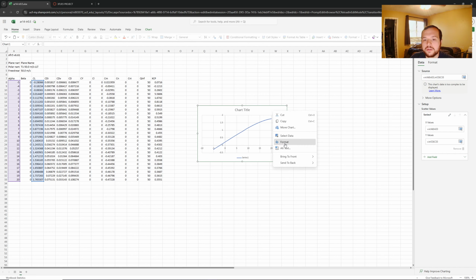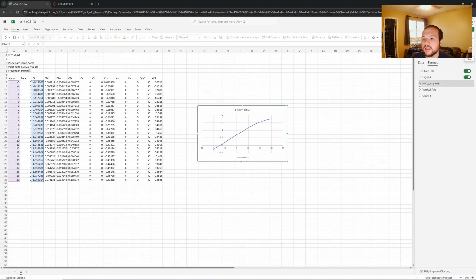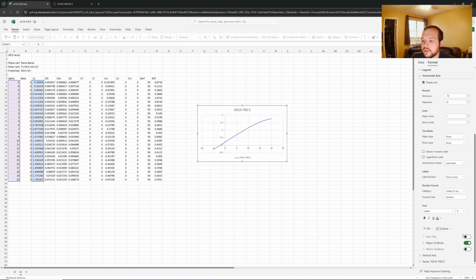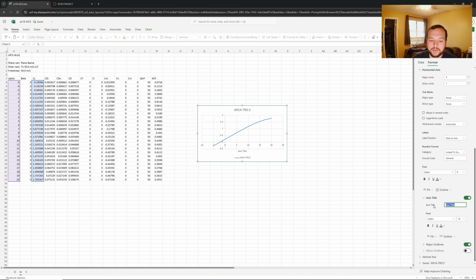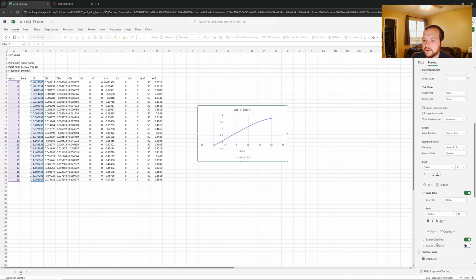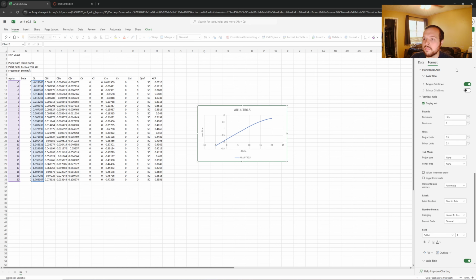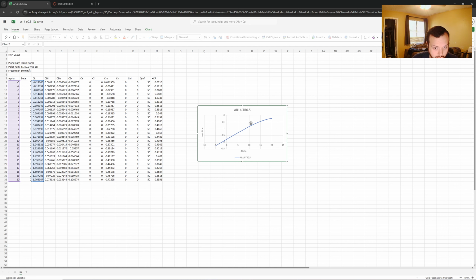So now what we're going to do is format the chart. It's got a title, it's got a legend. I'm going to rename this to AR14 TR0.5. We're going to leave it like so. And then we do need to add an axis title here, and this is going to be our alpha. Same thing for our vertical axis. We're going to do an axis title, and this is going to be our CL. And there's how you do it for the first one.